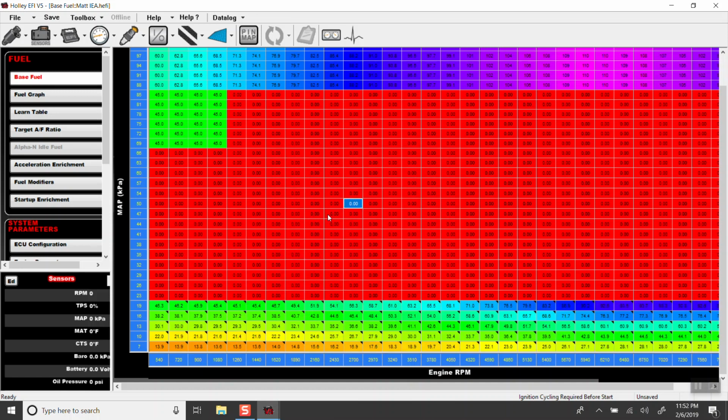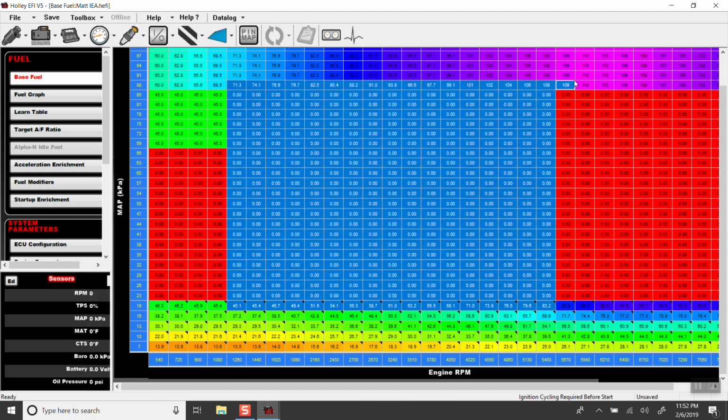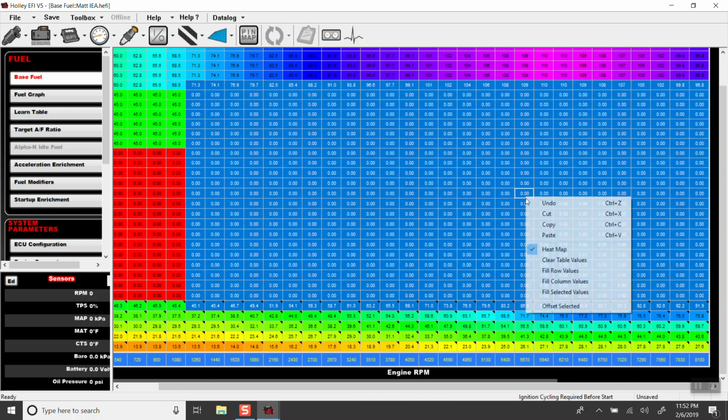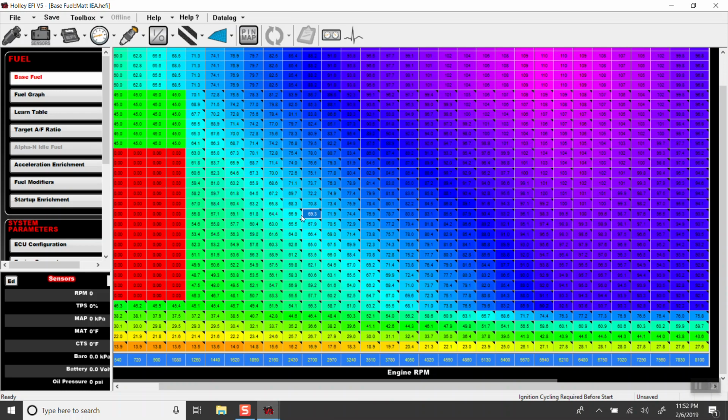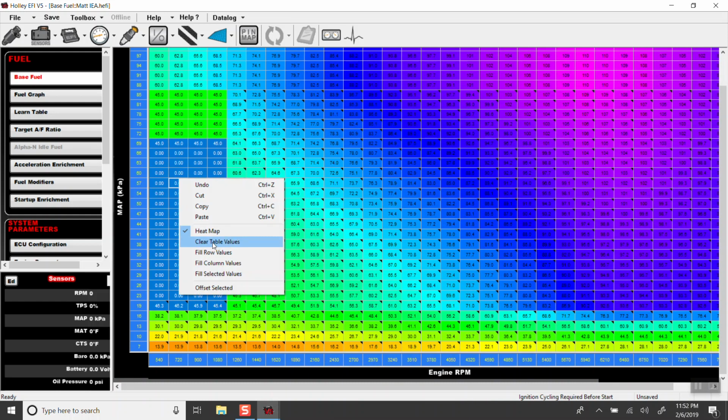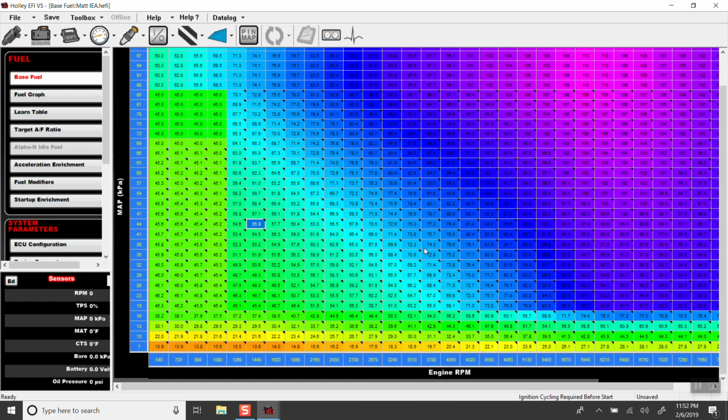Then I'm just going to go like this. Like that. Oh, look at that, eh? That's probably actually too much. And then we're just going to fill column in here. So I just whipped up a map.